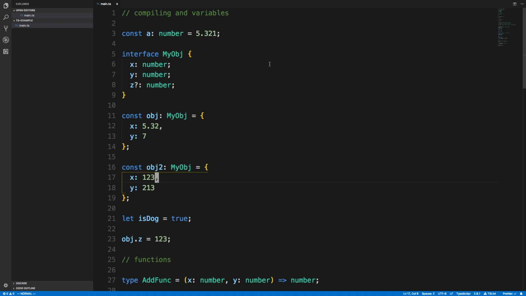Hey guys, so I went over the basics of TypeScript yesterday, but we were using the default TypeScript compiler settings, and those are actually not the best. So what I'm going to show you today is how to configure how TypeScript compiles and checks your code.